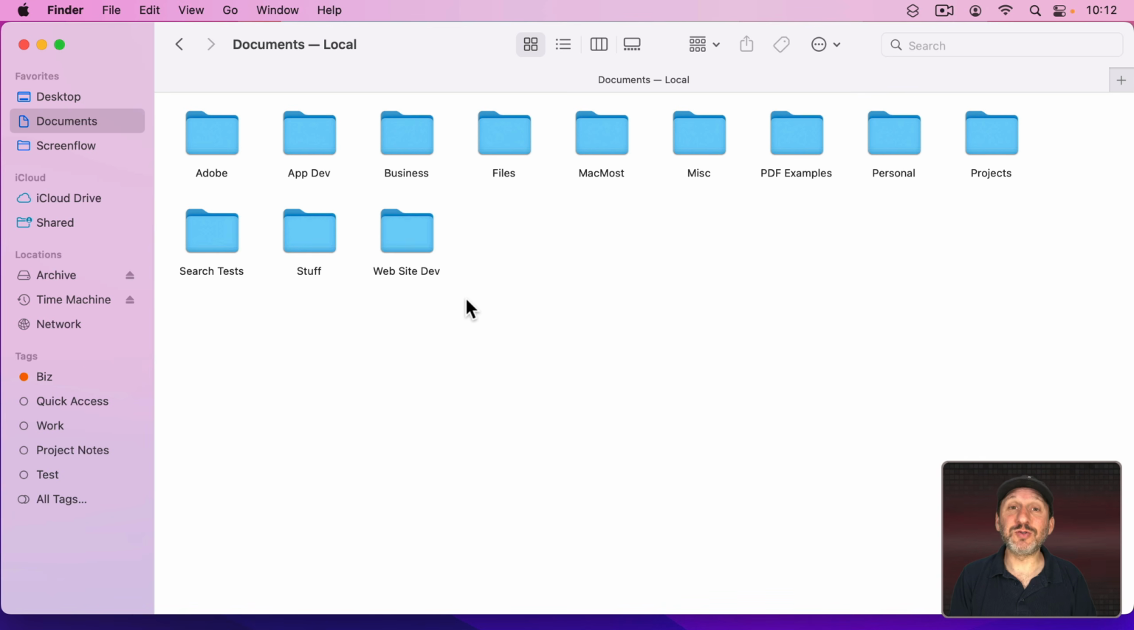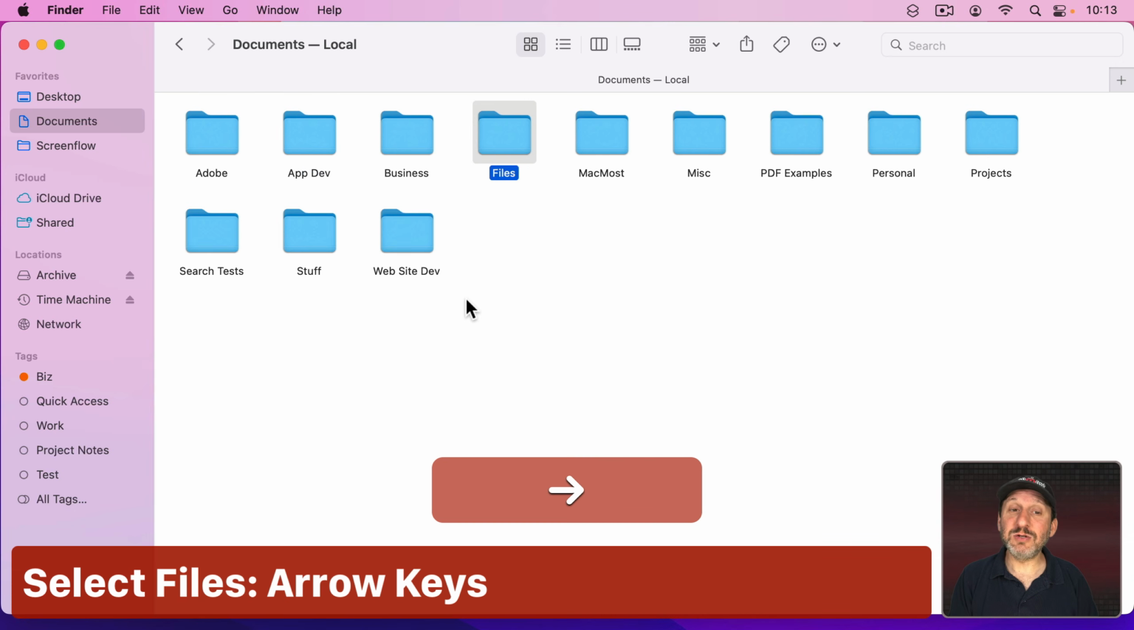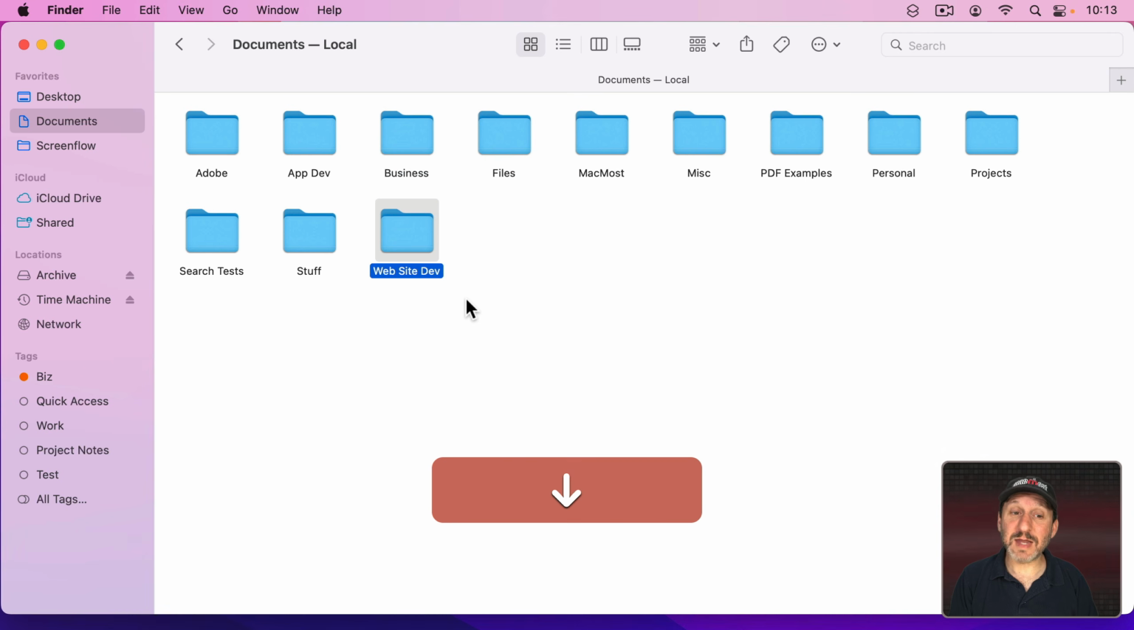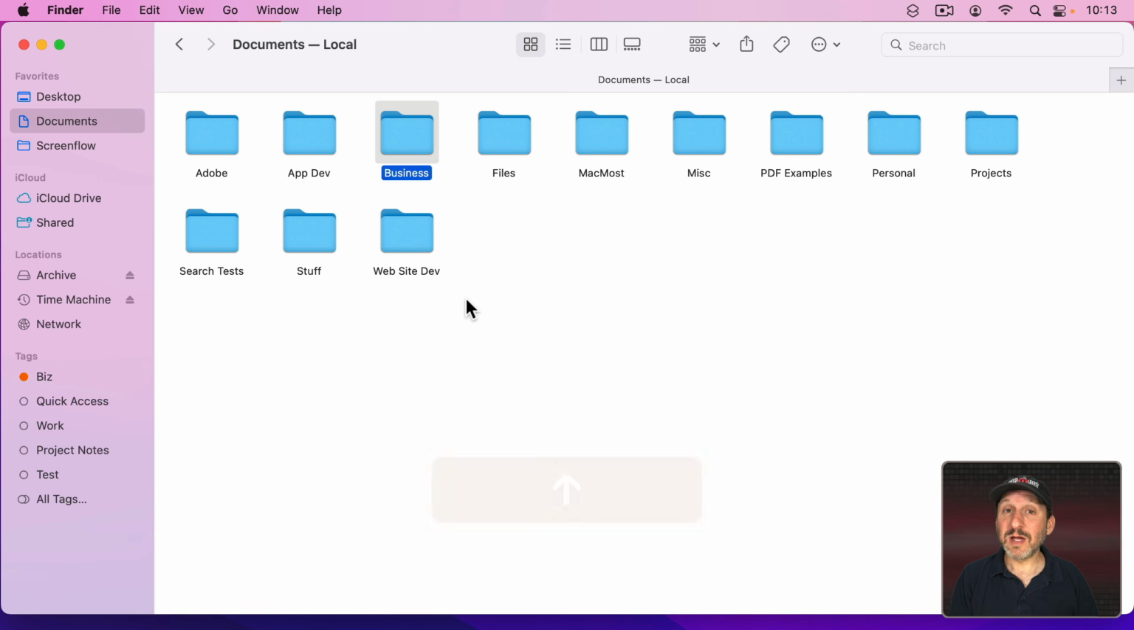So here I've just gone to a window and it doesn't look like anything's selected. But as soon as I use an arrow key, like the right arrow key, it will select the first item there at the top left. Now I can continue to use the arrow keys to move right and left, and I can use the down arrow key and the up arrow key. So I can select any folder or file I want.